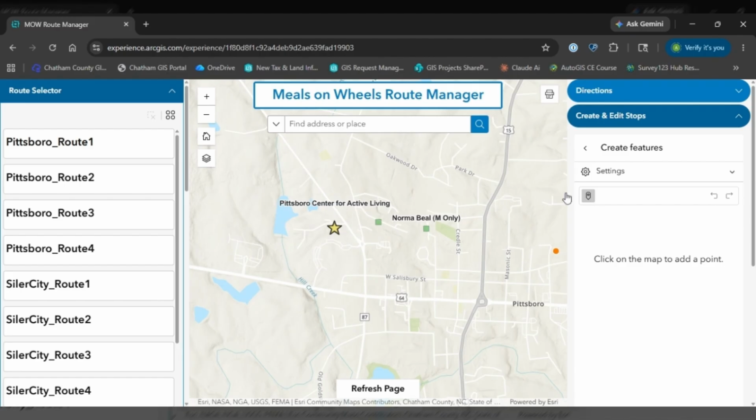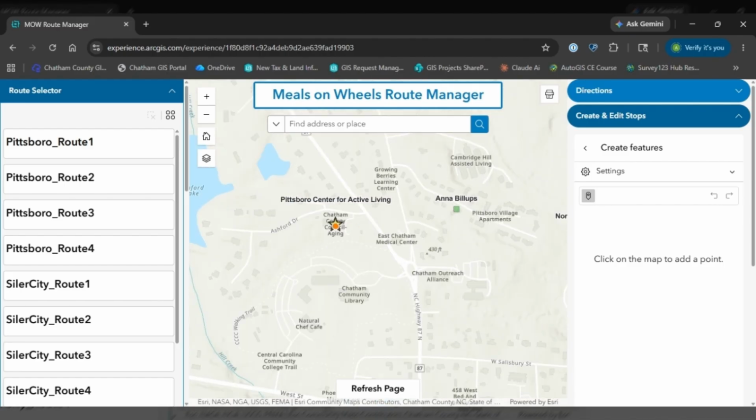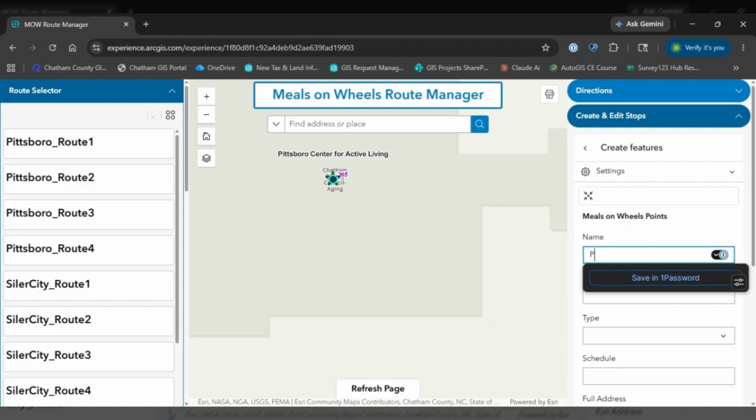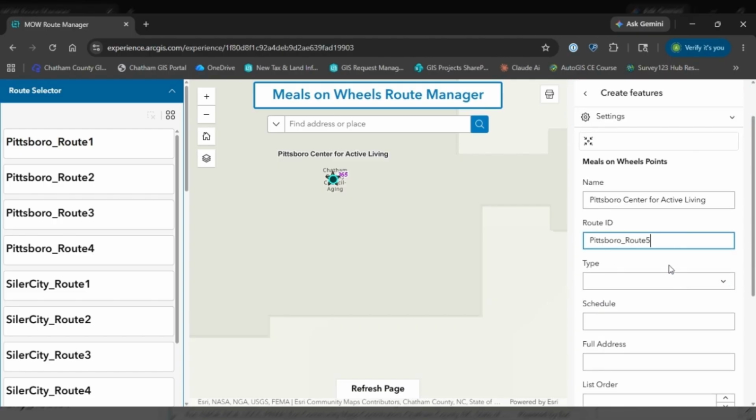So first, we will drop a point on our Pittsburgh Center for Active Living. I'm going to zoom in real close just so I can get this pretty tight. We will call it the same thing, Pittsburgh Center for Active Living. The route ID will be completely new, but we'll go with Pittsburgh Route 5, keeping that same naming convention so that next time we can add new stops.